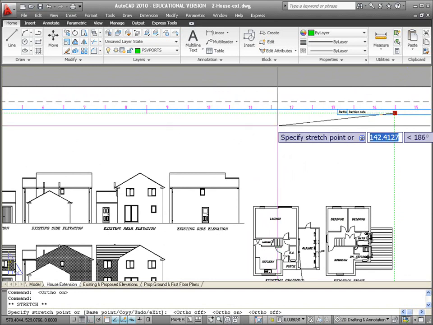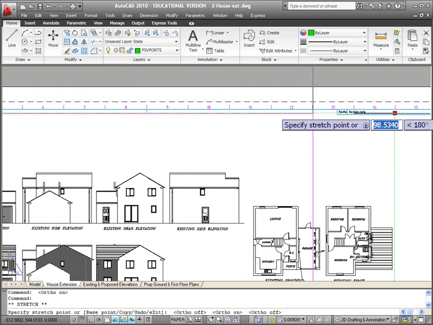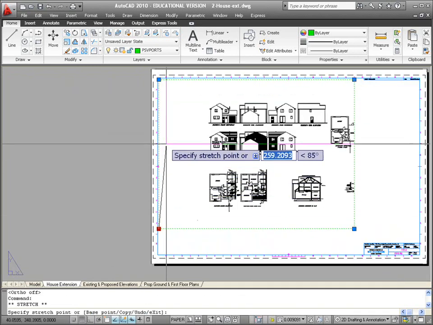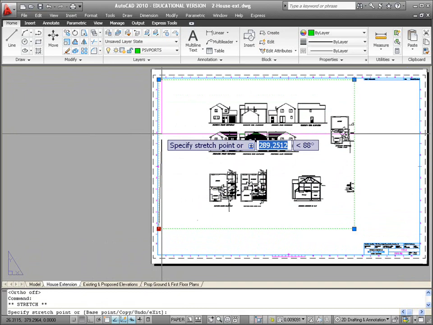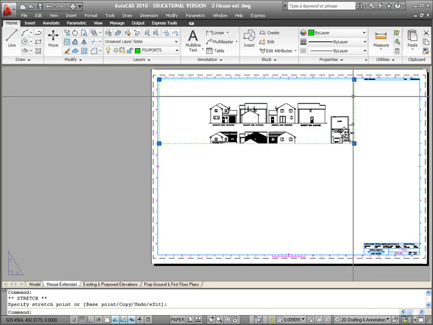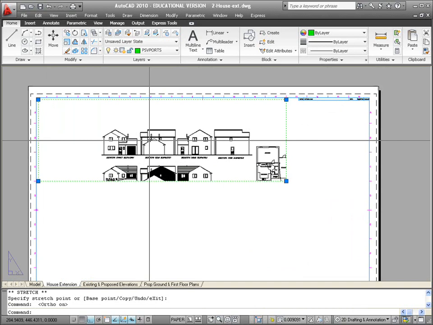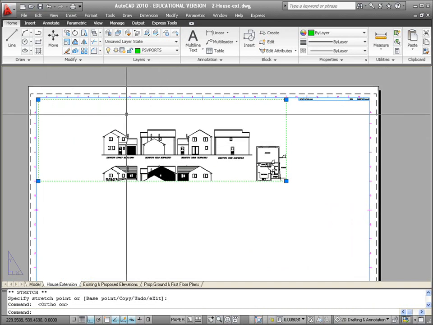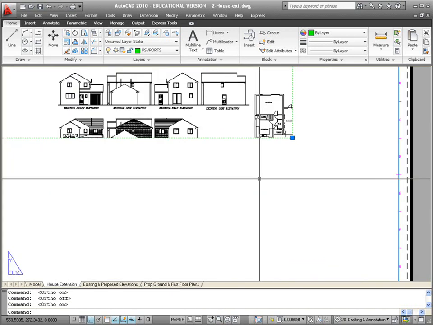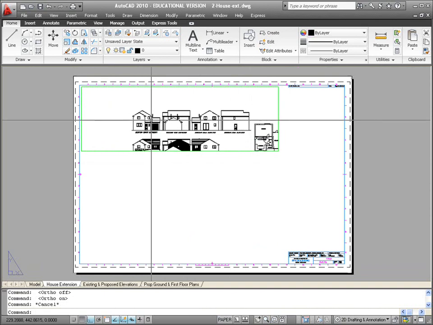So I come across here to approximately here, and up as far as just the bottom of the C. I think that's roughly where it is. We can always adjust this later anyway, it's not too important. So you can see we've got that adjusted and moved there. We're not too worried about the content of that viewport just yet. We're going to create a few more viewports, and then we'll worry about what we want to position in those viewports at a later stage.